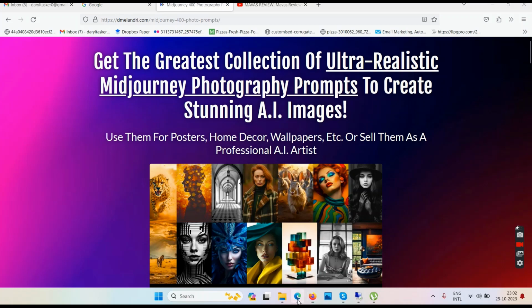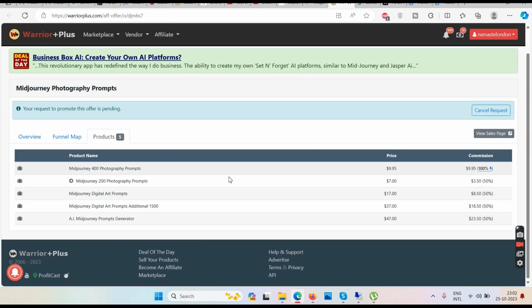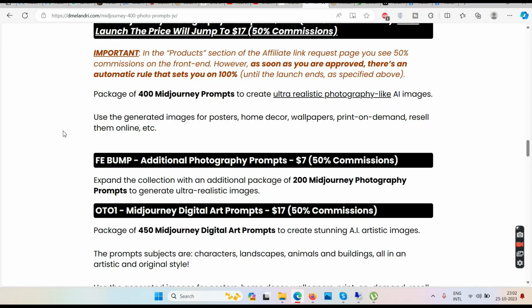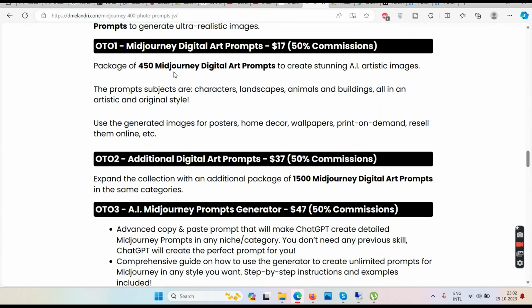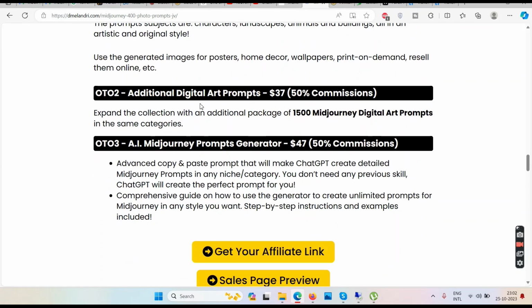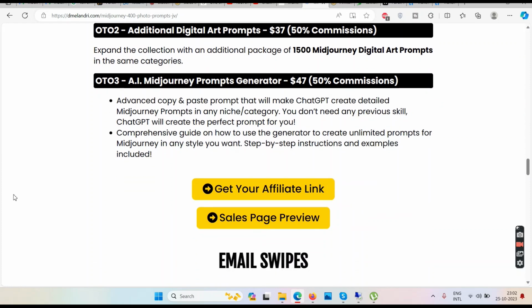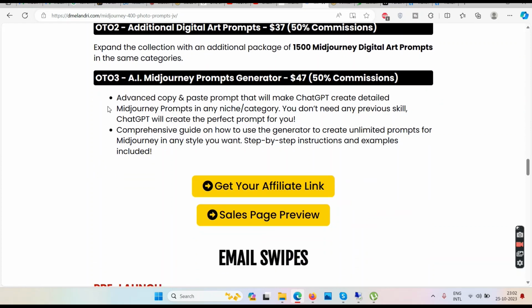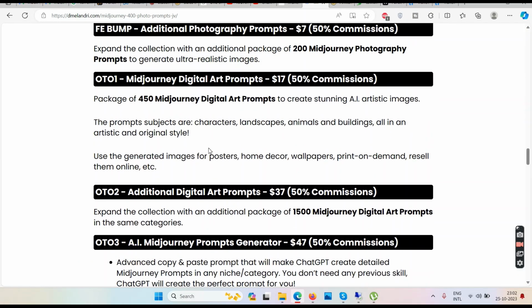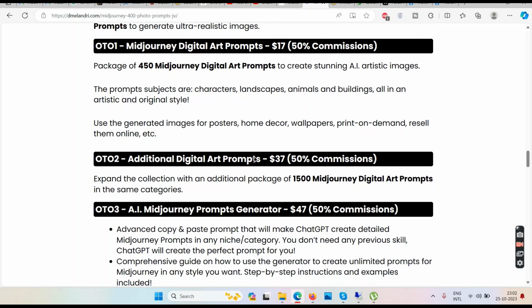Okay, clear. Now there are some more tools here. So these 400 prompts will cost you $10, and these are the upgrades. This is OTO1, Midjourney digital art prompts, 450 of them, and that will cost you $17. OTO2 is additional digital art prompts, 1500 more prompts. And then OTO3 is the AI Midjourney prompt generator, which is $47. So if you work with Midjourney, it might make sense to you. I don't work with Midjourney, so I don't know much about it, but it's entirely up to you if you are into that AI graphics field. So go and get this if you want to.